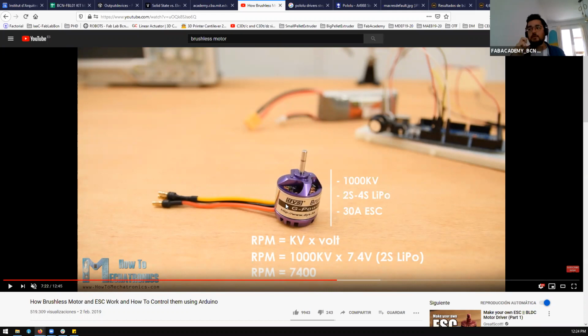And we have the maximum revolutions. What are the revolutions? As Óscar was stating, when you increase your voltage, you can control the speed. That's actually how a DC motor works. We control the speed of the DC motor by changing the voltage that we apply to it. The amperes are just the current that it is drawing.